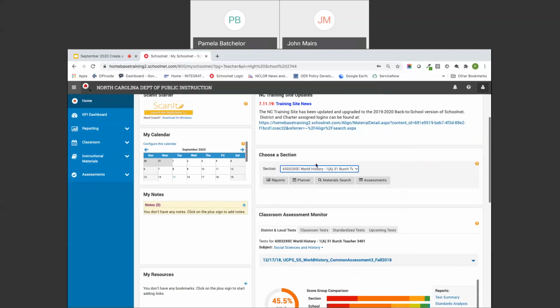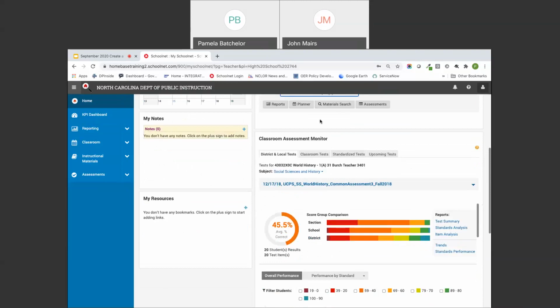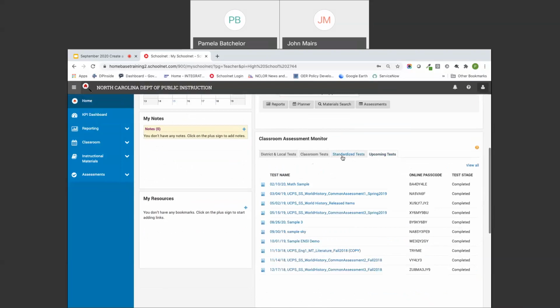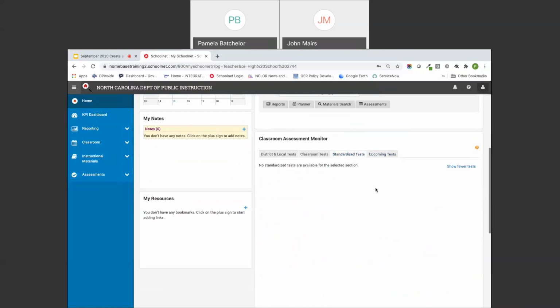Once we've chosen a section, if we keep scrolling down on the homepage, you'll see what we call the Classroom Assessment Monitor. This is a really important data dashboard, if you like to think of it that way, for Schoolnet. You'll have several different tabs: district and local tests, classroom tests, standardized tests, and then upcoming tests. We don't have standardized test data loaded in the training site, but we do have it in production. If you click on that tab, you might be able to see things. Keep in mind, we didn't give EOCs and EOGs last year, so the most recent data would be from the 2018-2019 school year in Schoolnet.